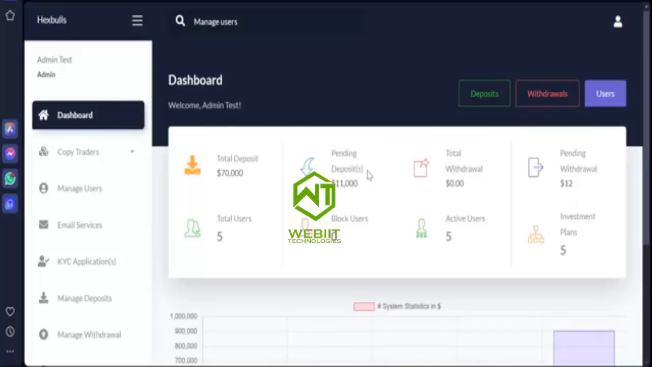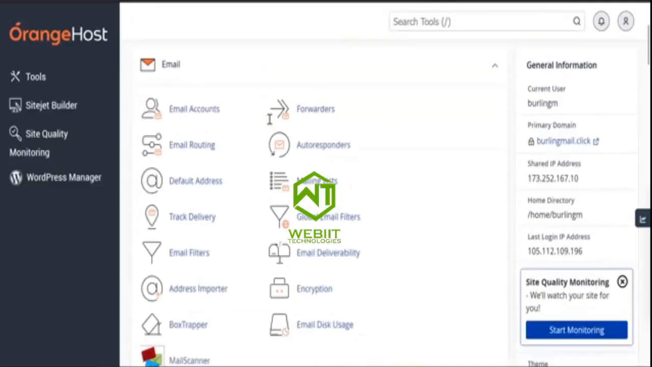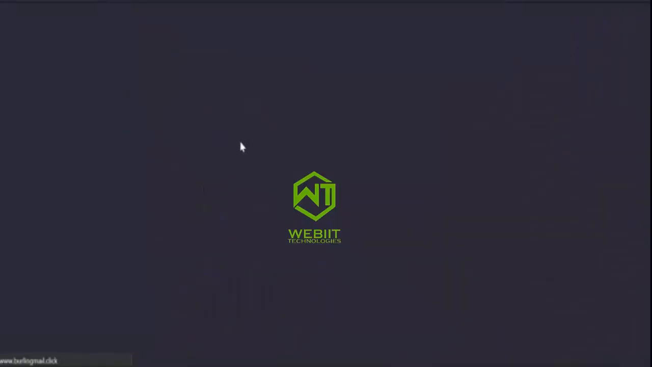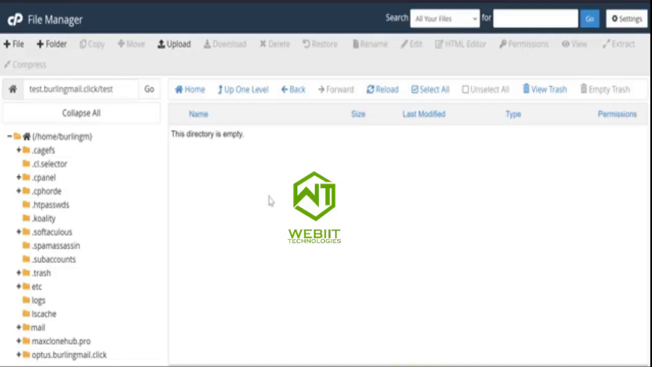So I will actually go to the installation part now, show you how you can install this website. You can install in a cPanel. So let's go. So I just logged into my cPanel now, and I'll go to File Manager. Okay, so I've entered the folder which I want to upload the file. So I'll click on upload.